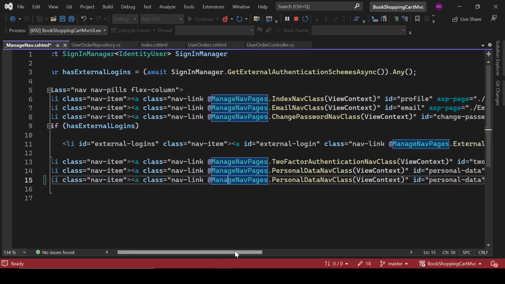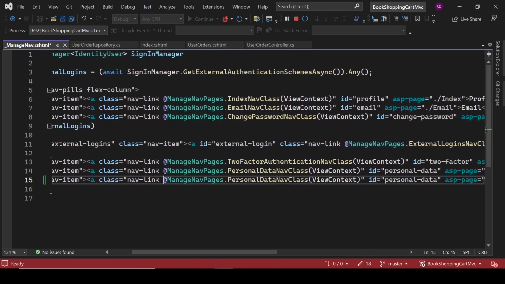So it will be nav link, and let's remove this thing. Okay, and this id thing also. Just type here plain old href. It should be user order slash user orders. Okay, and we can type here my order.